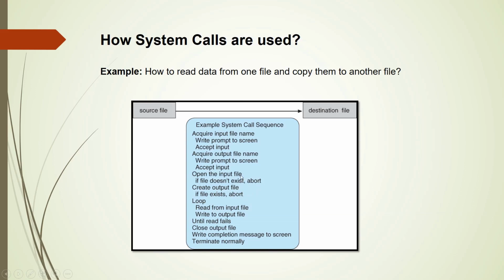File does not exist, so system call. File exists, so it will be deleted. If it is not deleted, then it will be aborted. So one more system call. Now the next step is to read from the input file and write to the output file. So it will go inside a loop until read fails.